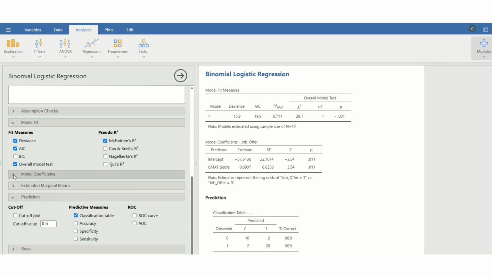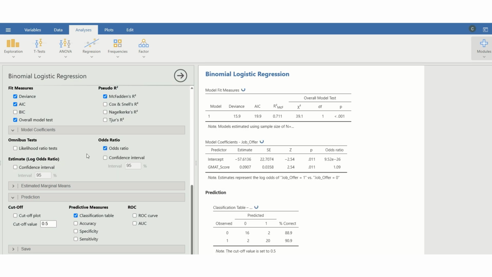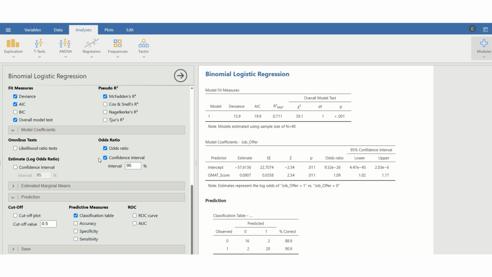Then come here to model coefficients. I would like to see an odds ratio. It's easier to use than other forms of prediction. And I'd also like to see a confidence interval. Both of these convert our log odds slope coefficients into the much more user-friendly and intuitive odds ratios.